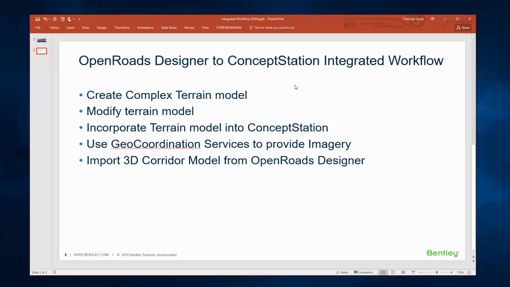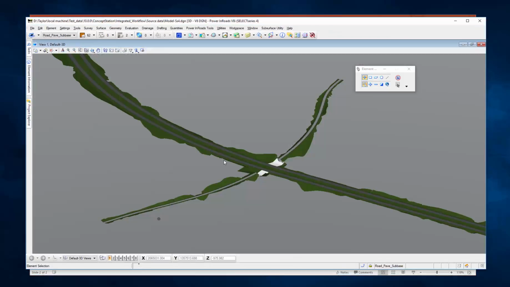In certain workflows, you may already have your design complete, and your terrain model would be an existing ground survey. So I'm going to take you over to OpenRoads Power InRoads Select Series 4. As you can see, we already have a model complete inside a DGN file named Model SS4.